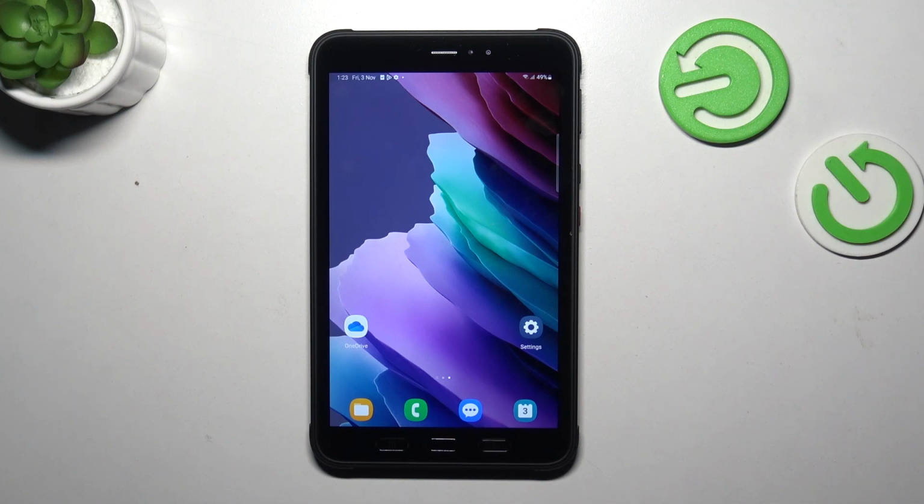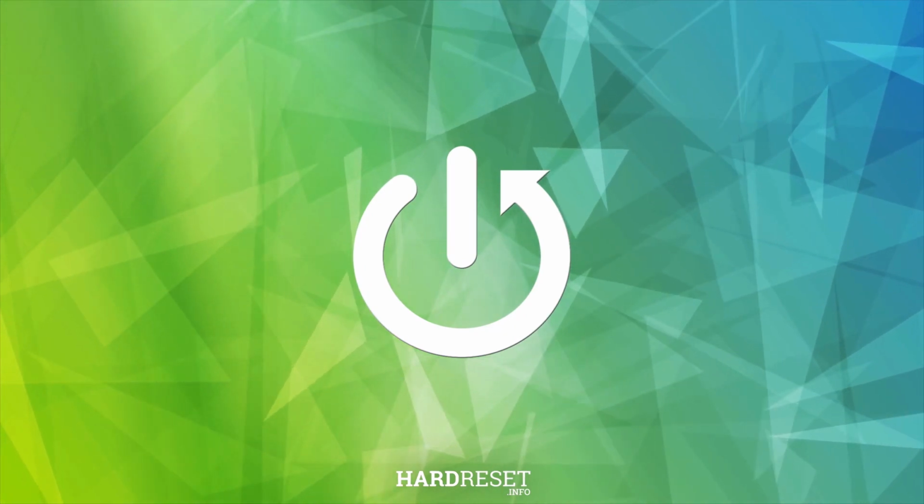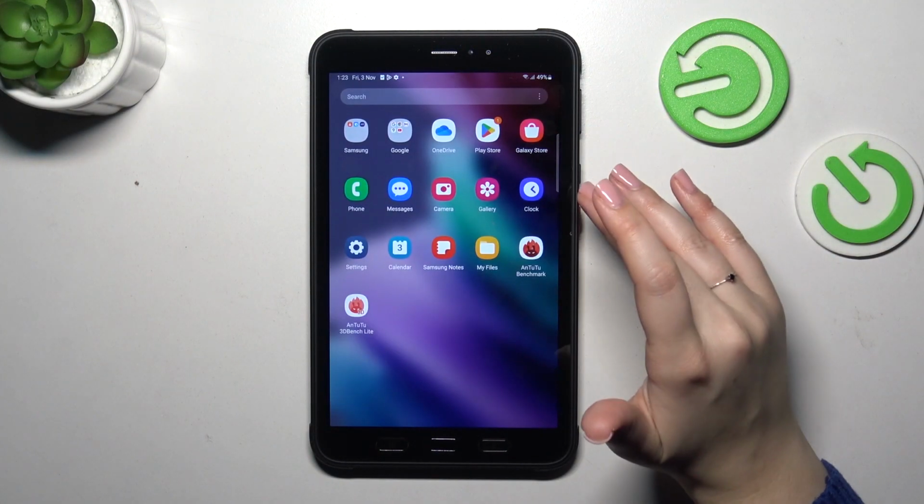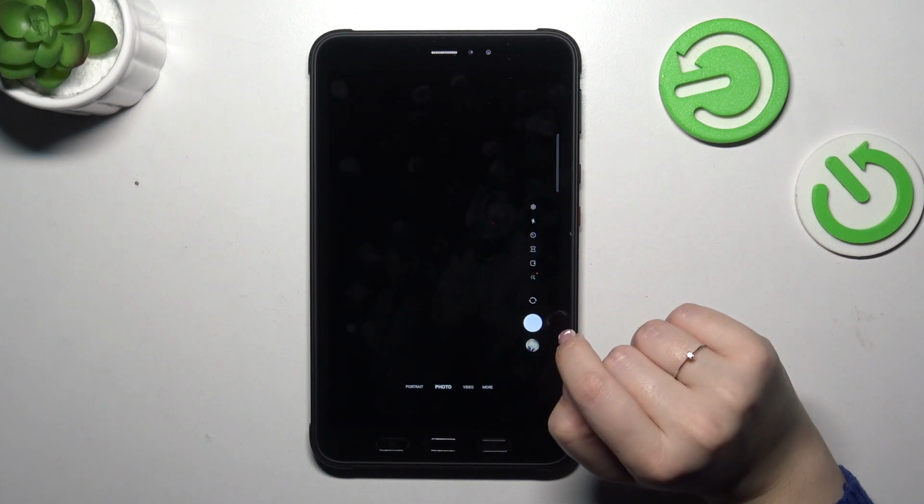Hi everyone, in front of me I've got Samsung Tab Active 3 and let me share with you how to set the camera timer on this device. So first of all we have to open the camera app, which is right here, so let's tap on it.